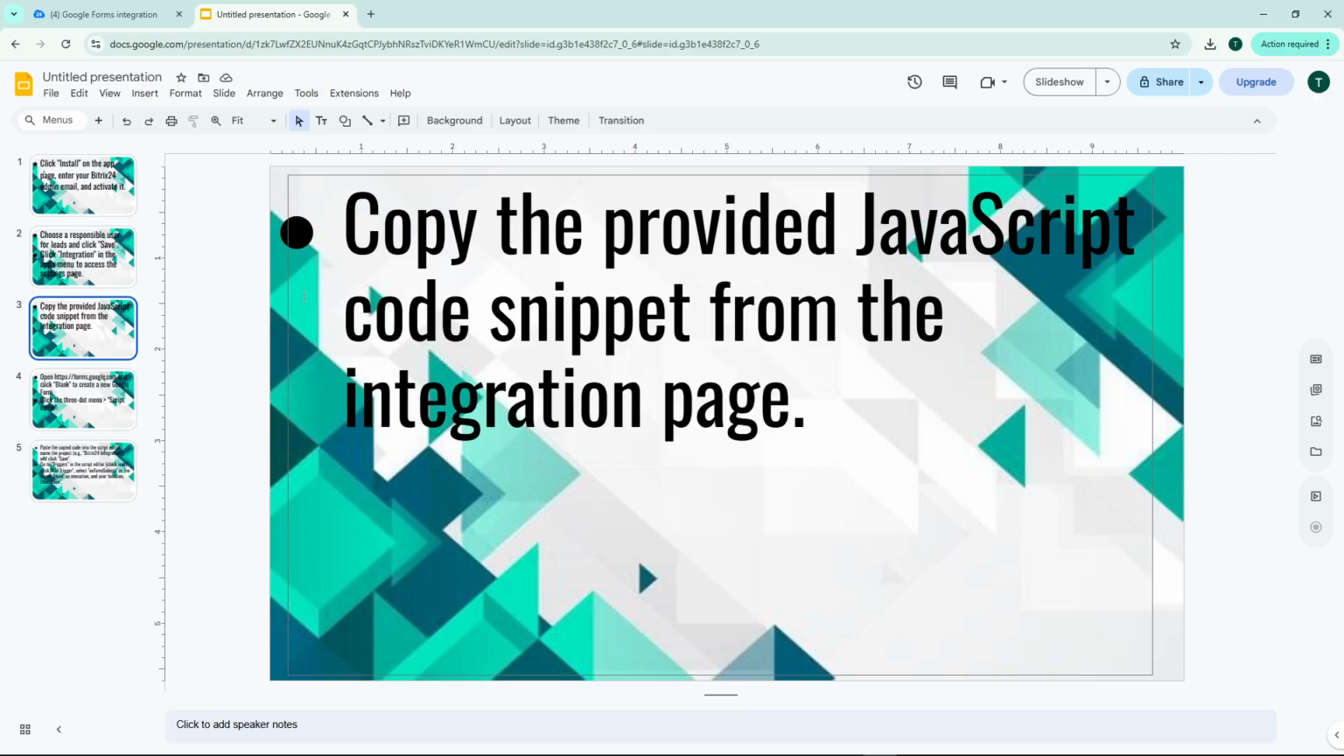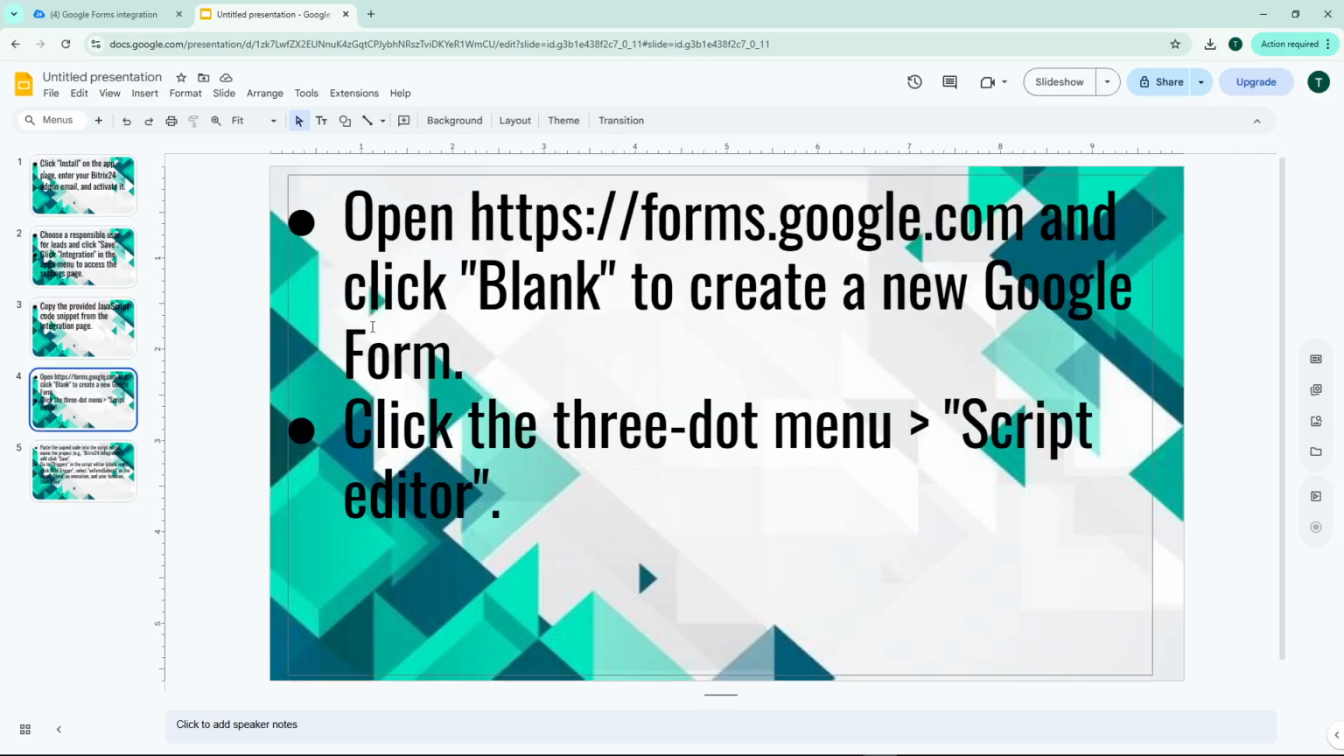Open a new browser tab and go to forms.google.com. Click on blank to create a new Google Form. This will be the form that sends data to your Bitrix24 account whenever someone submits it. Once your form is created, locate the 3-dot menu in the upper right corner and click it. From the drop-down, select Script Editor.